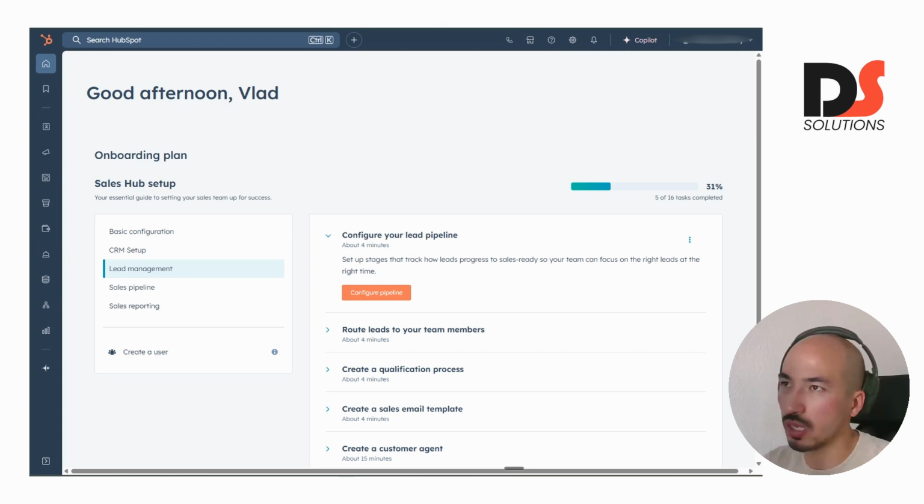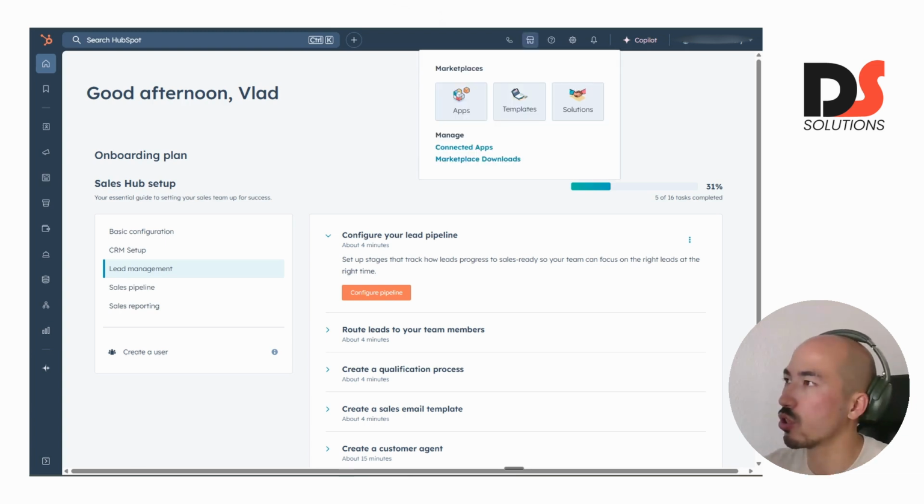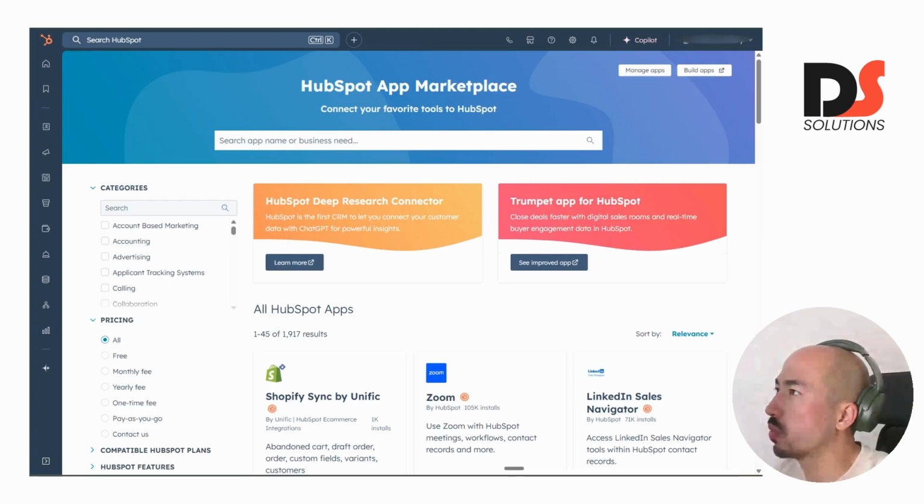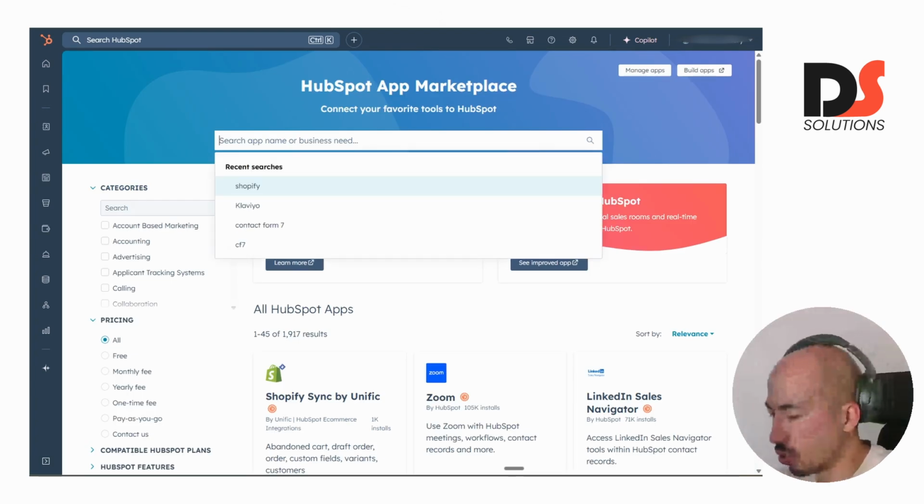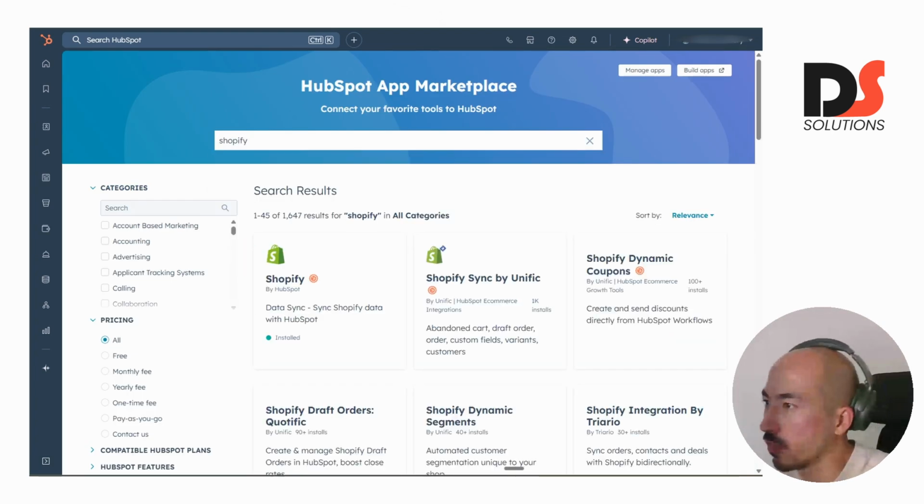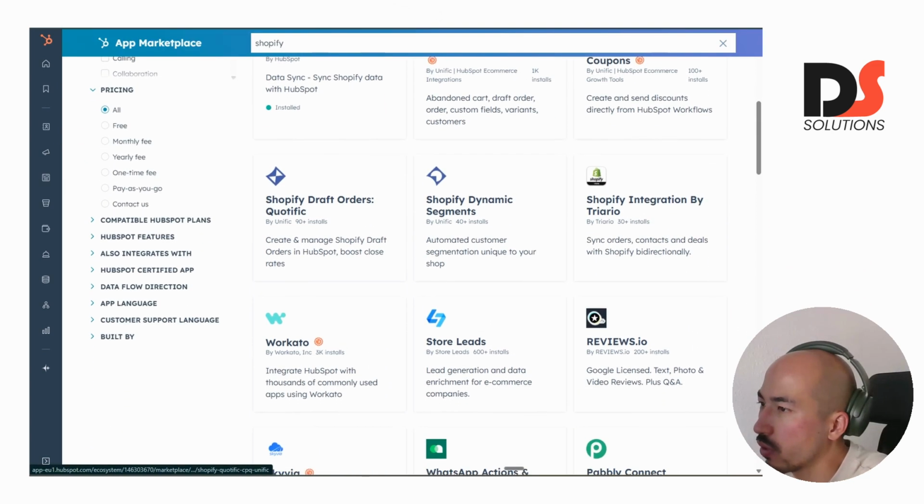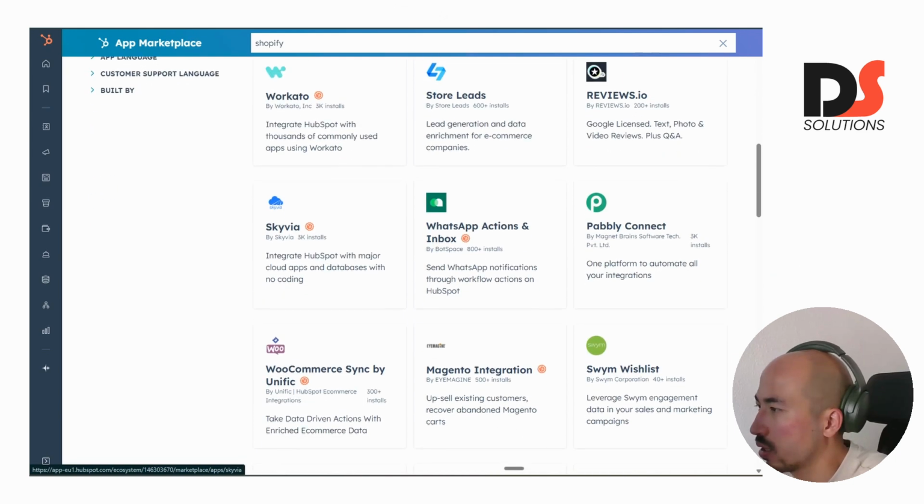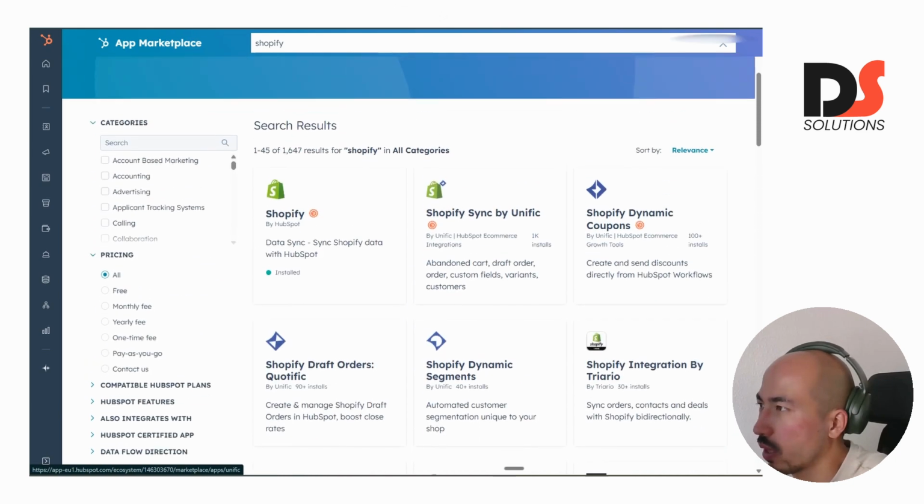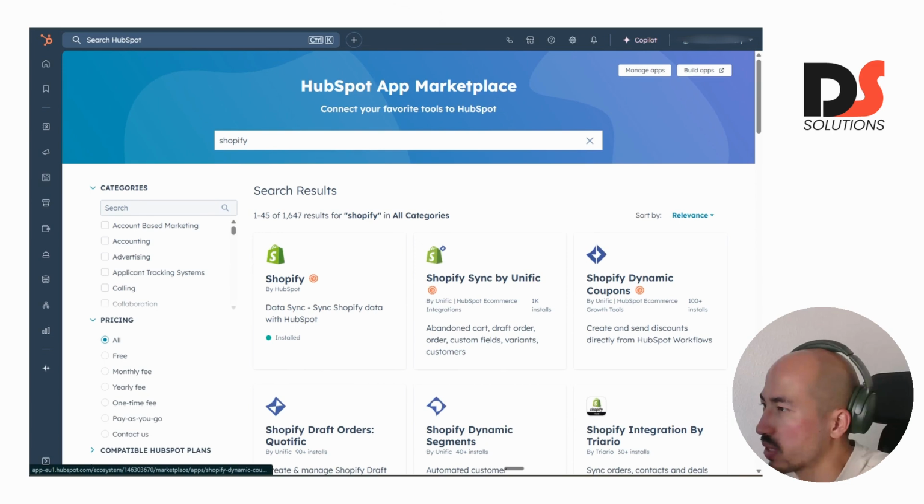On HubSpot, I suppose that you have an account and you have already registered, and when you log in, you will see a view that looks something like that. You need to search on the top menu for a store icon and then open apps. After you open the app marketplace, you search for Shopify here. You will see quite a few different integrations that have this keyword, and you will find quite a few apps.